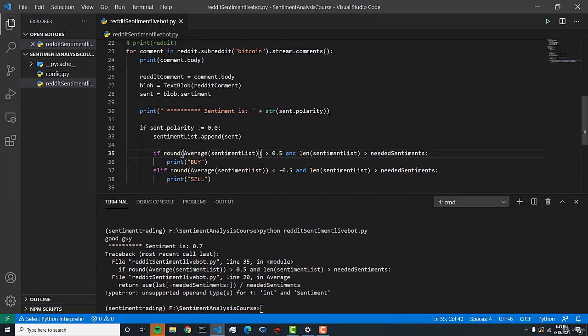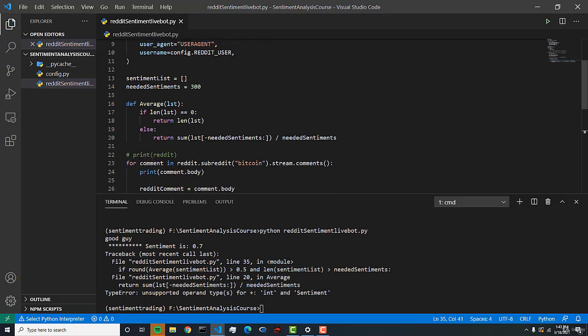But let's say we just print out the first 10 comments. We're going to compute the average, and we only have 10 comments. So what's going on here is we're trying to access the last 300 elements when we only have 10 elements.